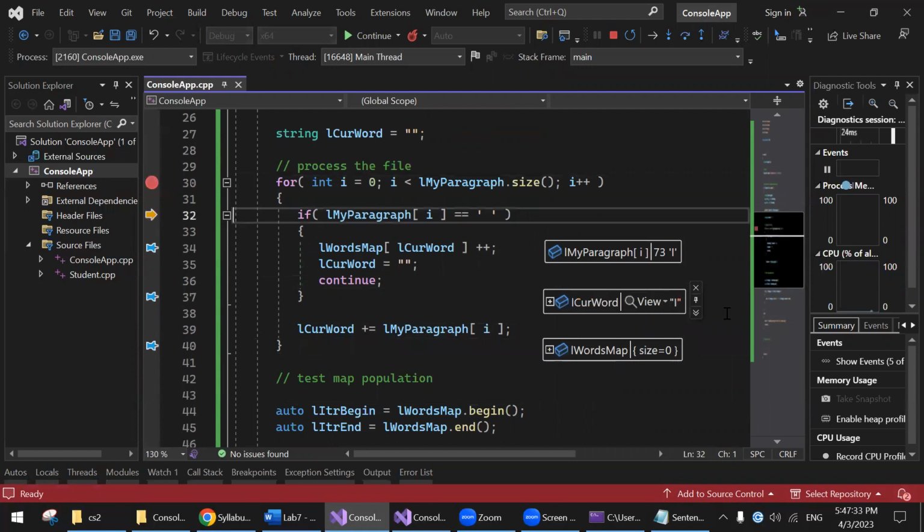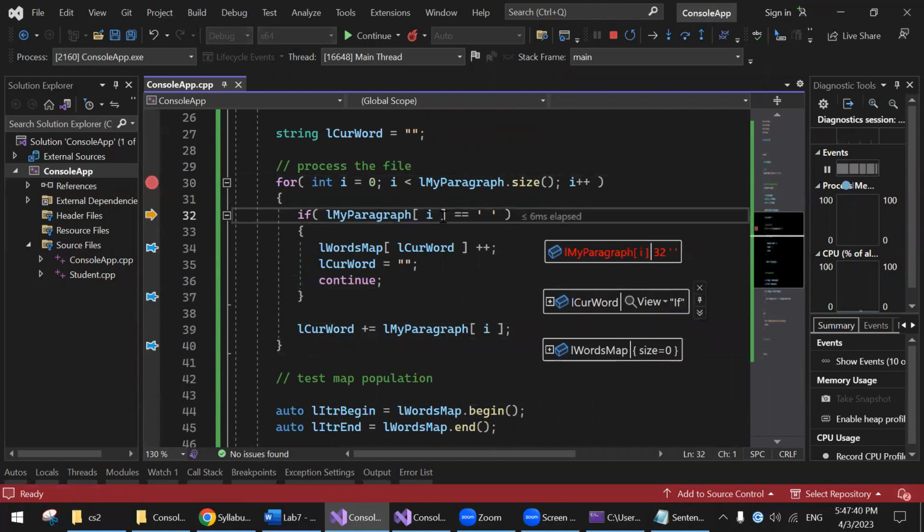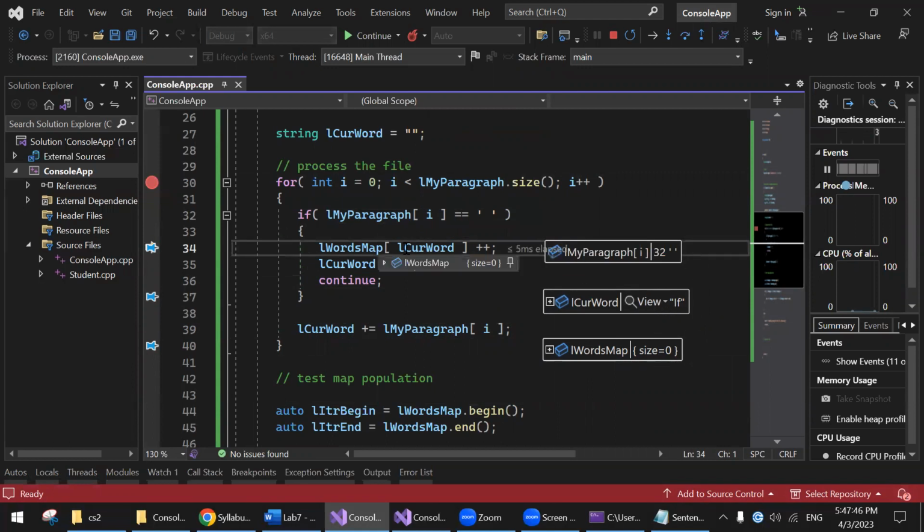Here it is. Next iteration, is it a space? No, it's an F. Okay, add it to current word. Here it is, if. Now it's a space. The fact that it's a space, I'm gonna tell my map that I need to add this character and set its value. Let me review this statement for you.